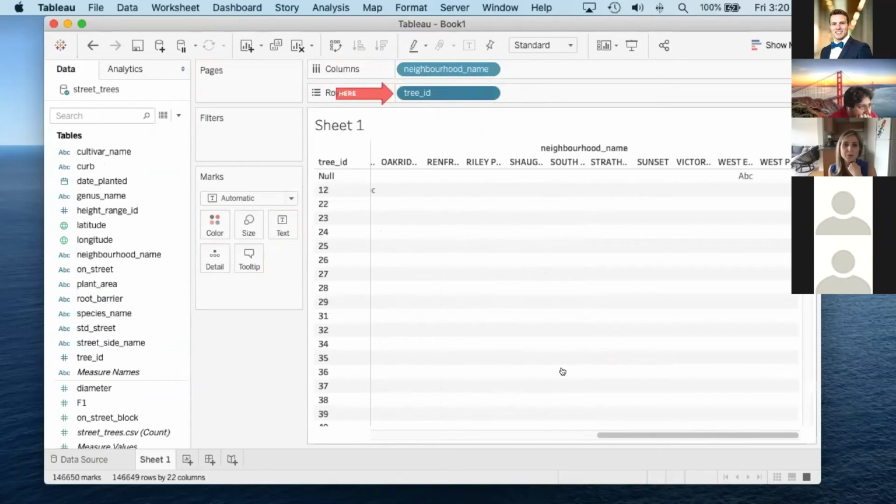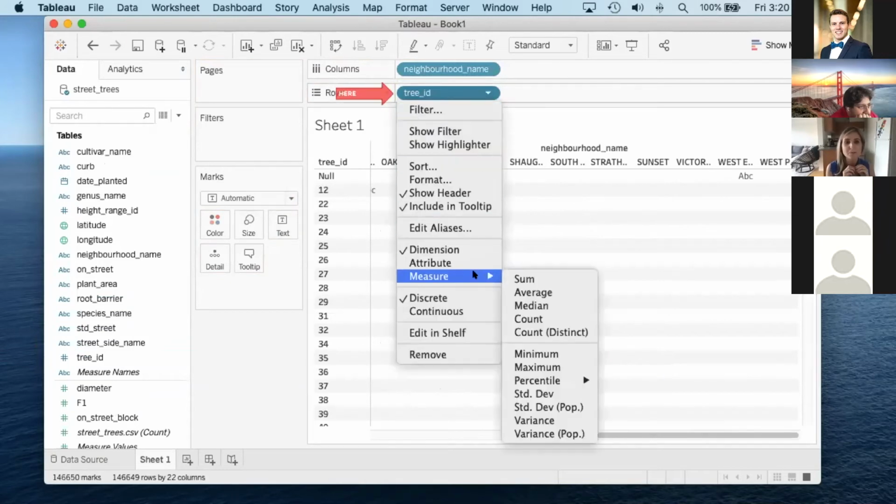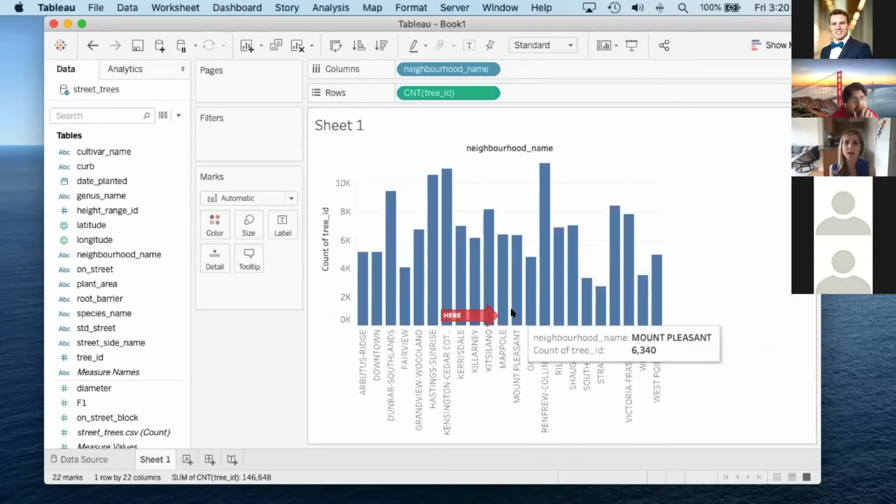That's because tree ID is a dimension. Welcome to dimensions versus measures. We're going to need to change this to a measure, and we're going to need to change it to a count measure because we're trying to see the count of trees. And voila, we have a bar graph.